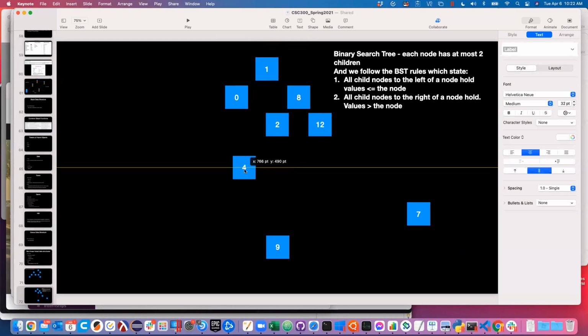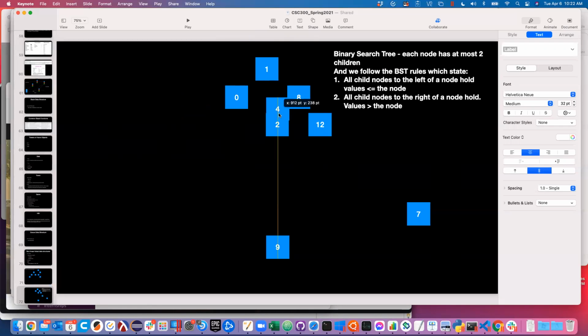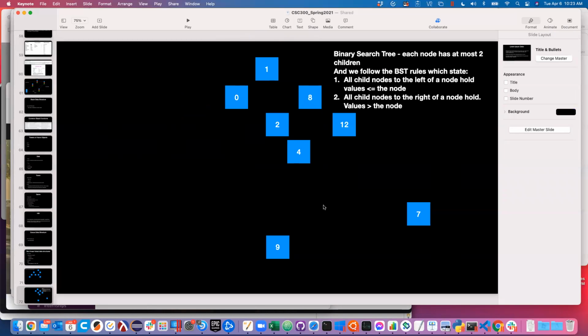Let's go with our 4. Can't fit it here. Is it less than or equal to, or is it greater than? Well, it's greater than. Can't fit it here. Is it less than or equal to, or is it greater than? It's less than or equal to. Can't fit it here. Is it less than or equal to, or is it greater than? It's greater than. So I found a home for it right here. At some point, we kind of need to stretch these guys out a little bit so you can have space for your stuff.